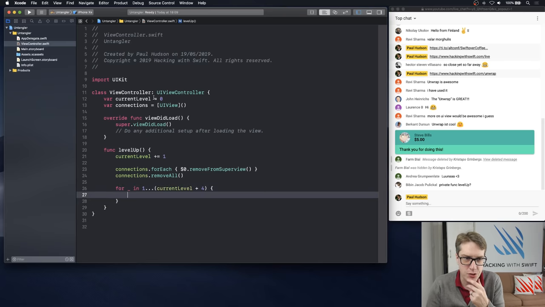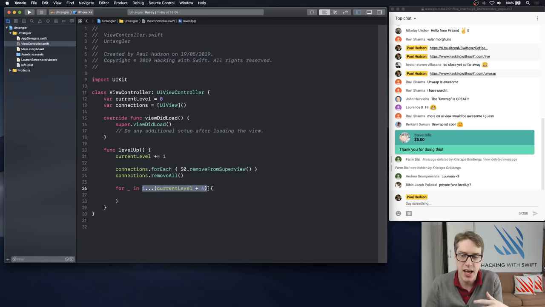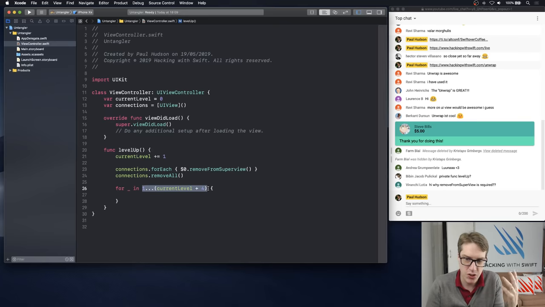So we'll start on level 0, we'll add 1 immediately to on level 1, and this will create 1 through 5, so 5 of these things, 5 draggable areas every time for level 1, and then 2 and 3.